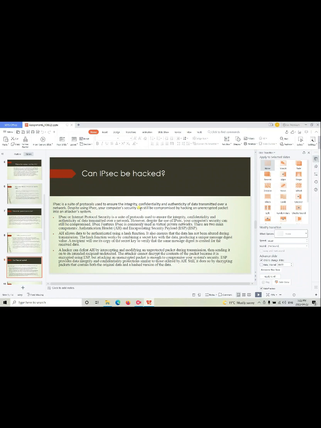AH allows data to be authenticated using a hash function. It also ensures that data has not been altered during the transmission. The hash function works by combining a secret key with the data, which provides a unique value called a message digest. A recipient will use its own copy of the secret key to verify that the same message digest has been produced for the received data.